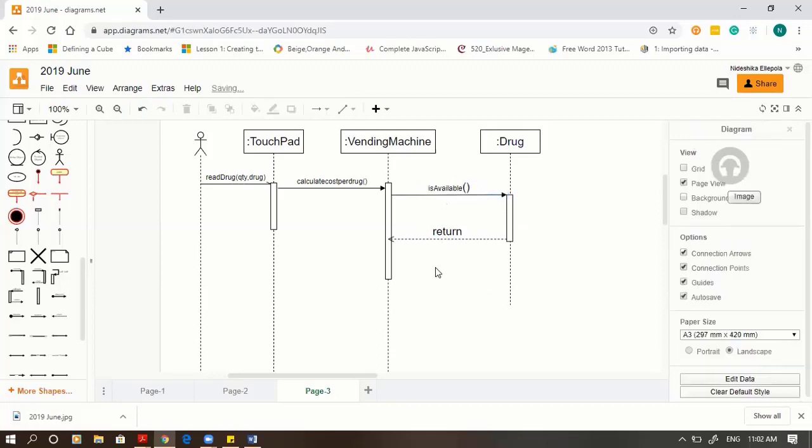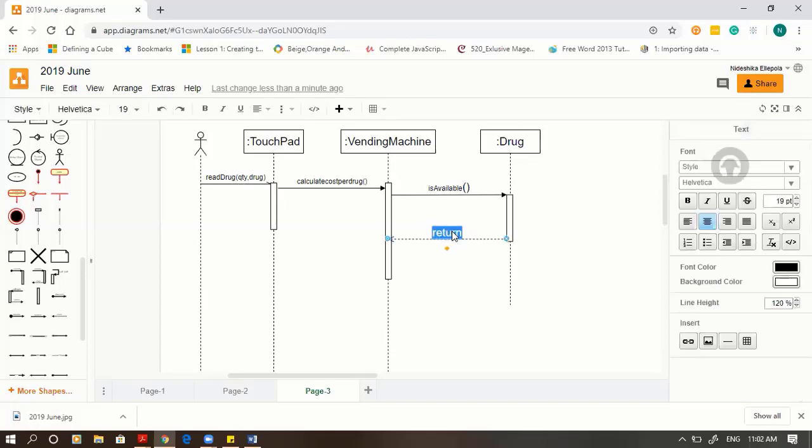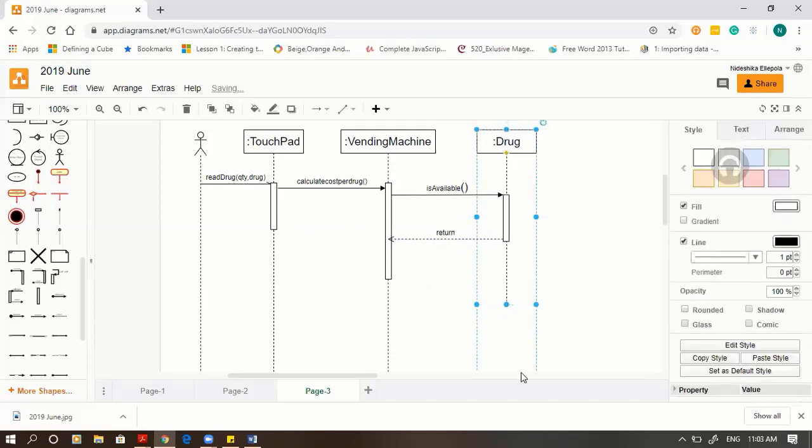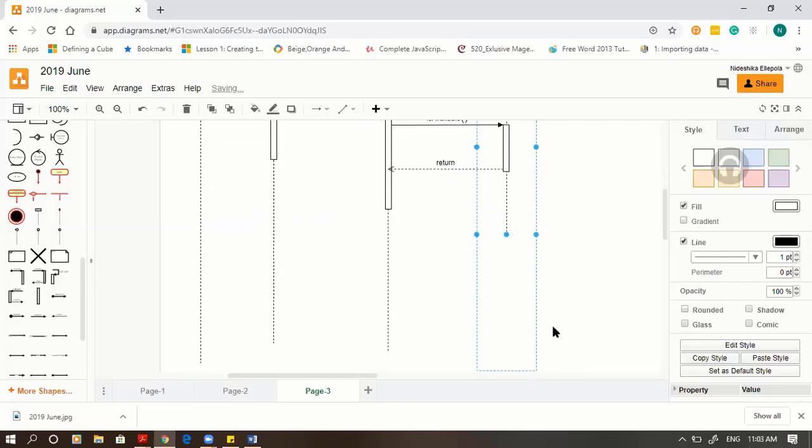Right. So if it is available, something happens. If it is not available, it will display that it is out of stock, right? If the stock is available, the machine calculates the cost per drug and displays the amount on the screen. So there are two paths, right? That is to show an alternative path. So then I have to create an alternative.